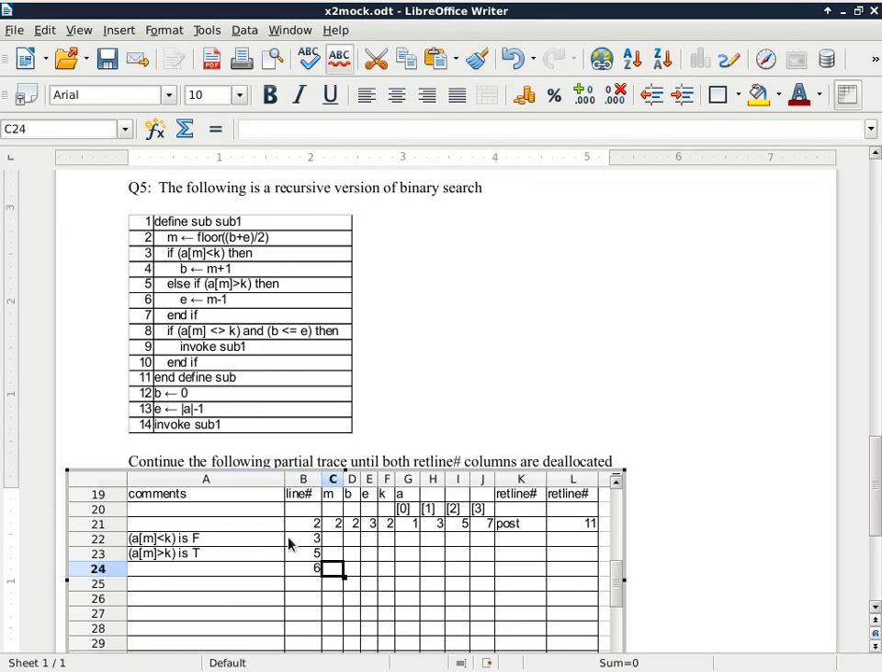Line 6 is computing m minus 1 on the right-hand side. m is 2, 2 minus 1 is 1, and we update e with that value. e becomes 1. We are done with the multi-branch conditional statement. We move on to line 8. Line 8 is a conditional statement. It compares a[m], and it's asking, is that different from k?